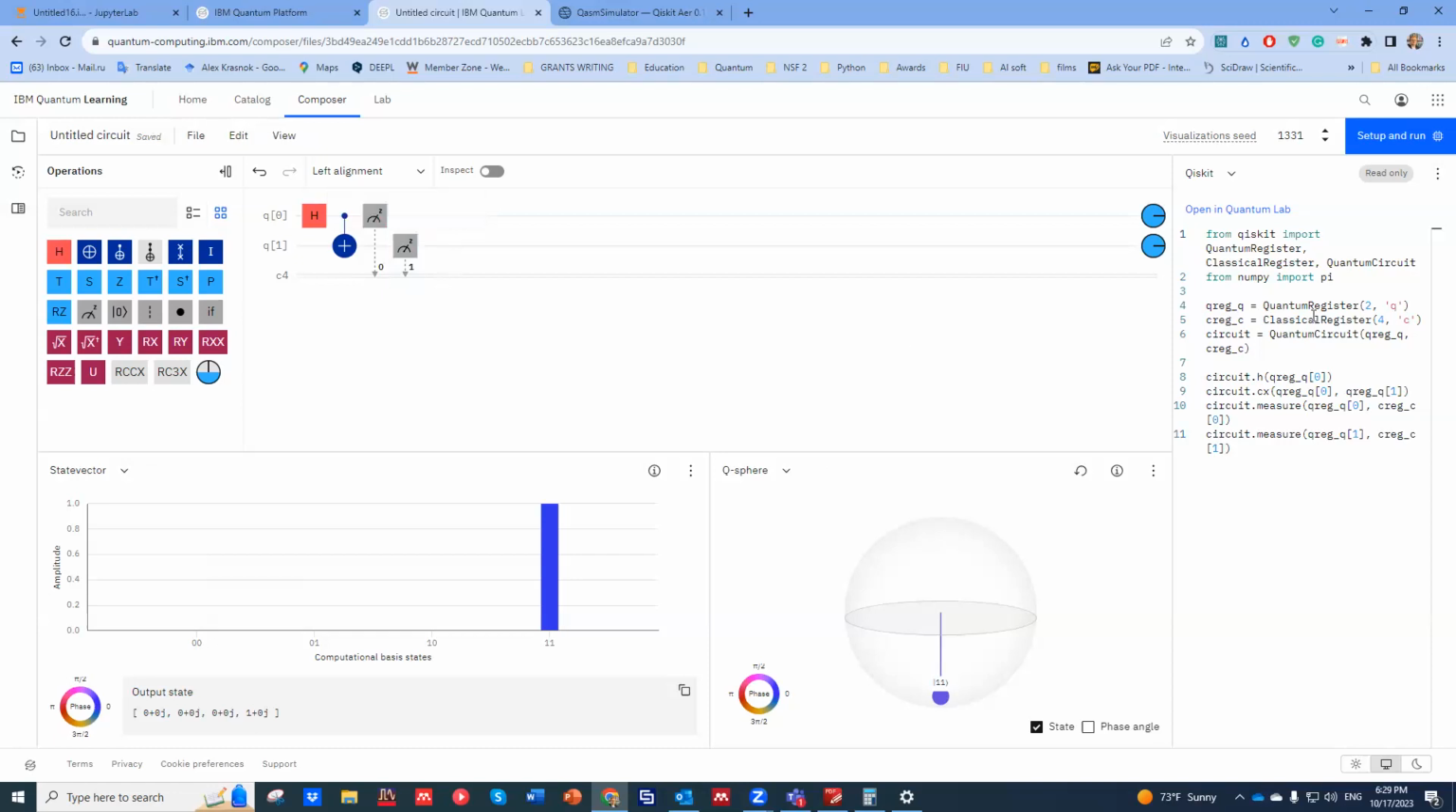here and here. And as I change the circuit, you see this Qiskit code on the right. It also changes accordingly. So it's much easier to prepare a circuit in the Composer, and then you can open the circuit in Quantum Lab by clicking this button here.